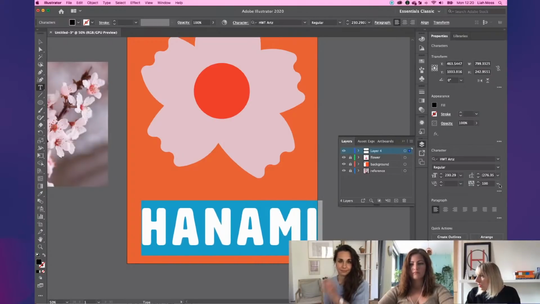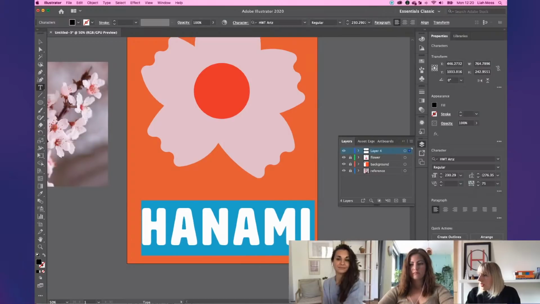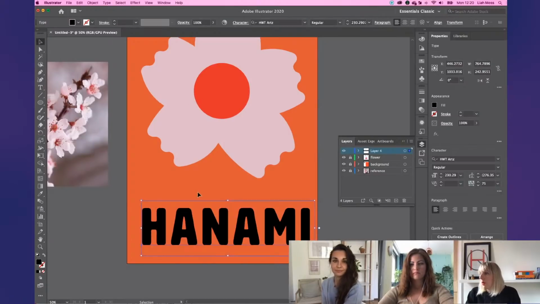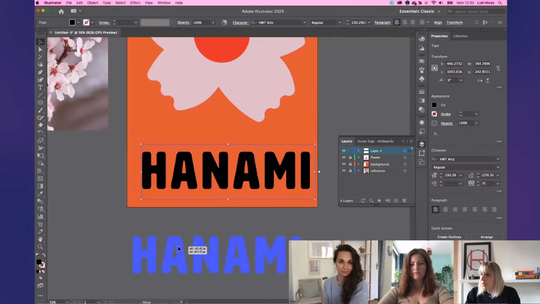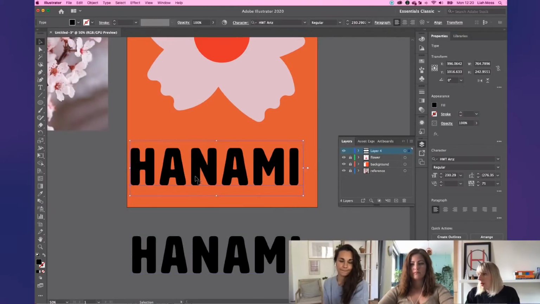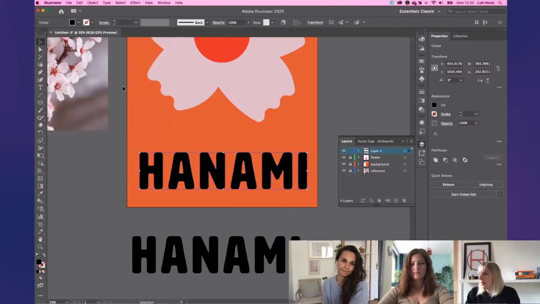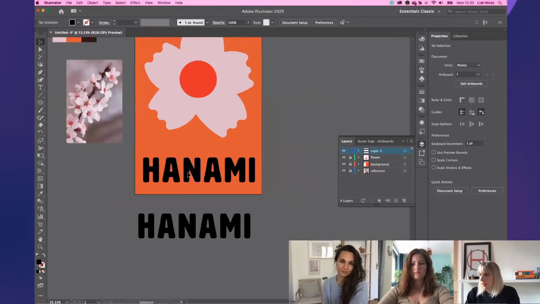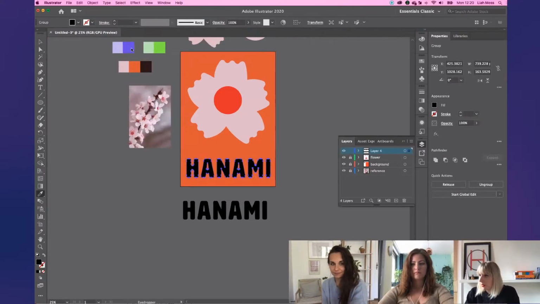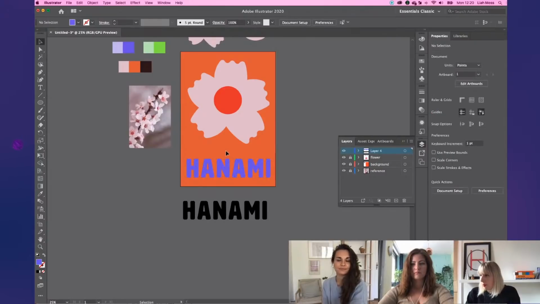And then once I've kind of got it roughly how I want it, I'm going to again bring my original down here and copy and paste it, and I'm going to go up to Type and Create Outlines, which makes each letter a bit more editable. And I'm going to make this a different color. So let's just go for purple or something.